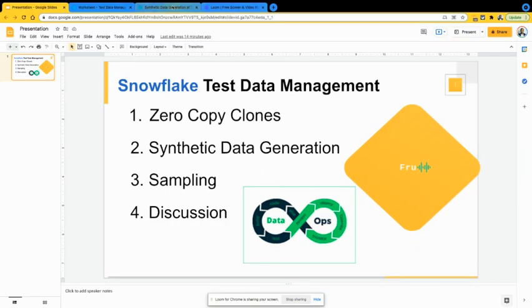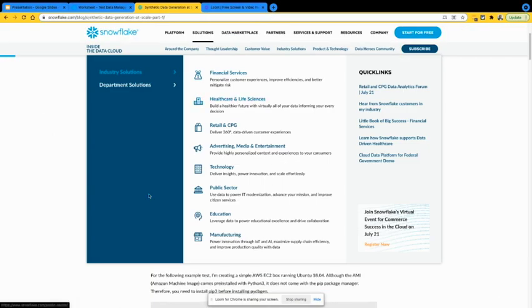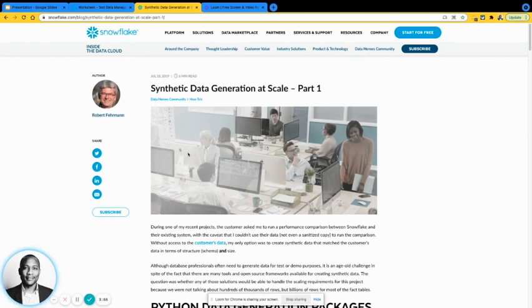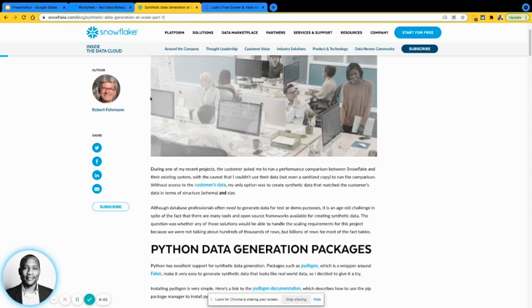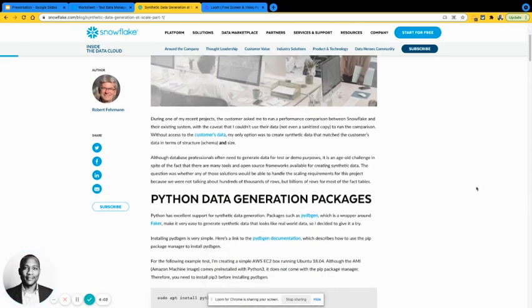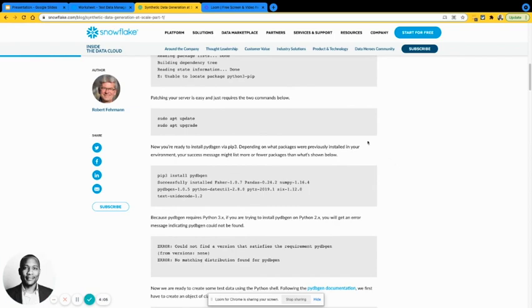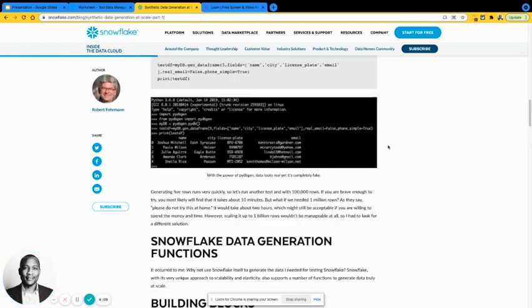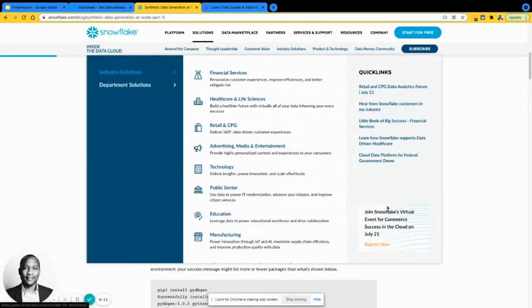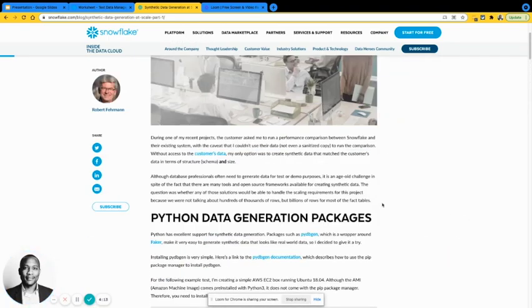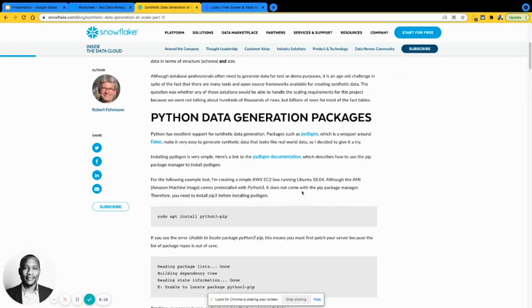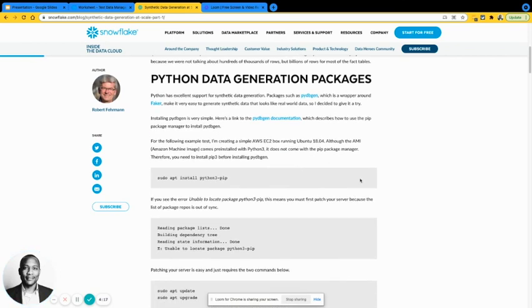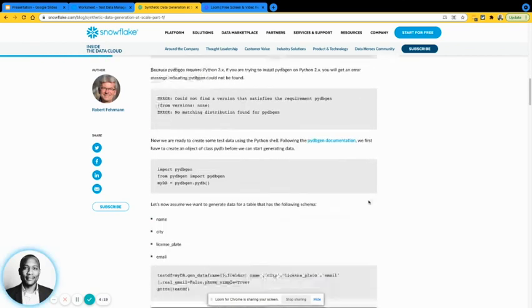Now, that said, this presentation is going to build heavily on a blog post available on the Snowflake website by Robert Furman. I highly encourage you to go out and read it. It's a thorough post, and we're going to build from what he did and use a lot of the concepts in our presentation today. A link to this will be in the description below. If not, just go ahead and search for Robert. He has some really great content on the Snowflake website you want to check out.